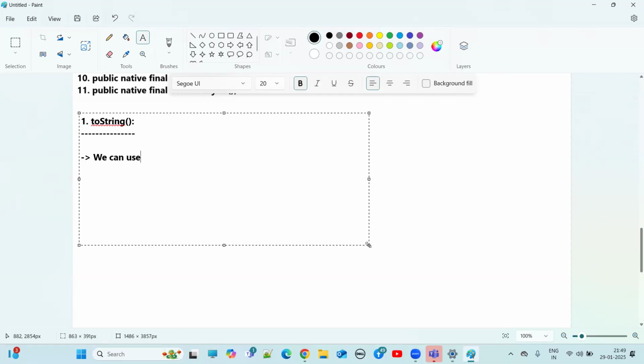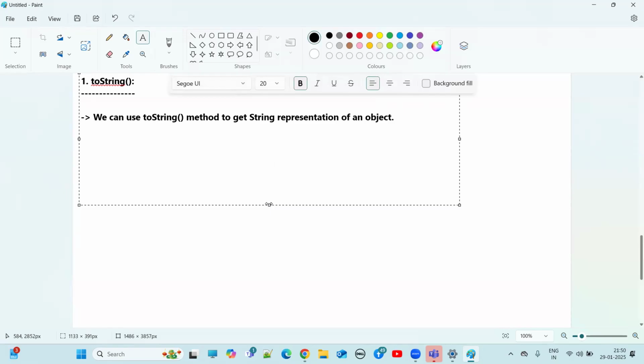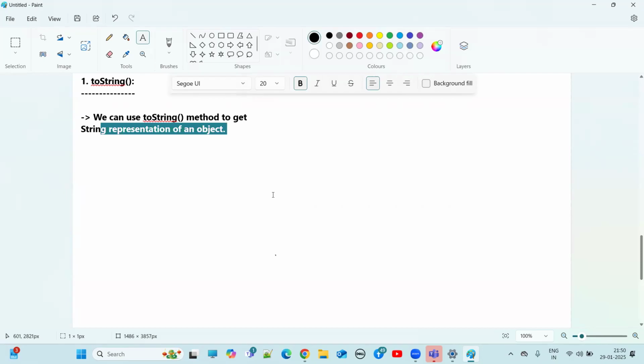We can use the toString method to get the string representation of an object. Understand? The toString method, guys, it's not separate, right? Whenever we are trying to print any object reference, internally the toString method only will be called, guys. Understand? I think we already completed this, right? Why are you guys keeping quiet? Now see, let me write one example.